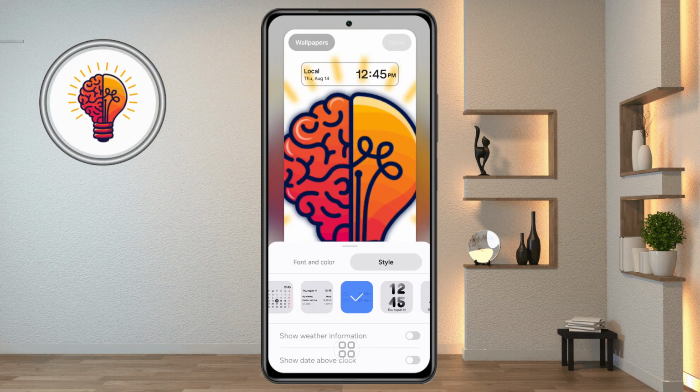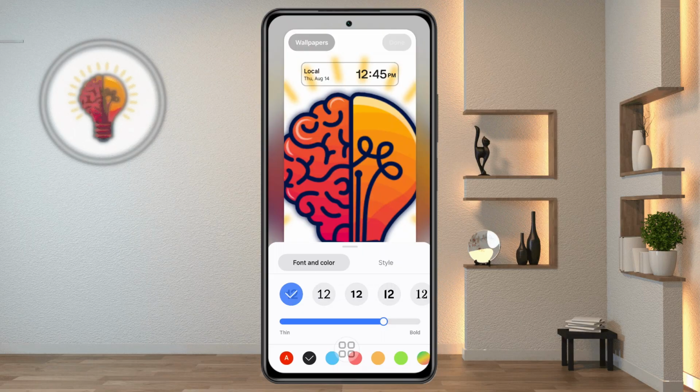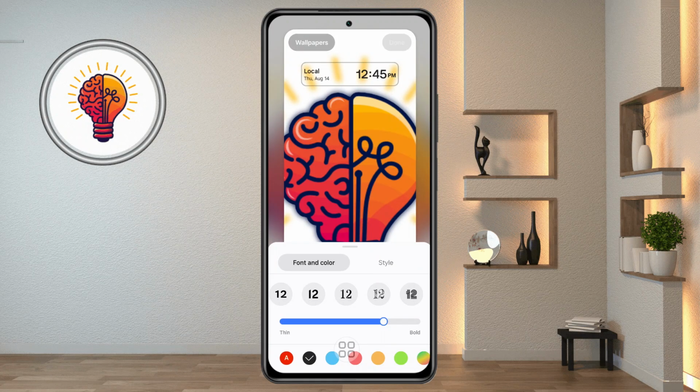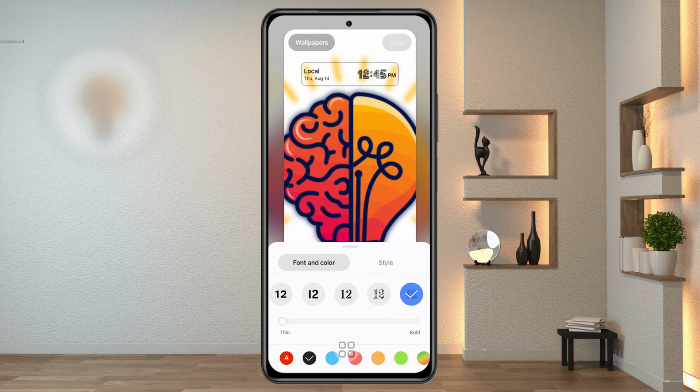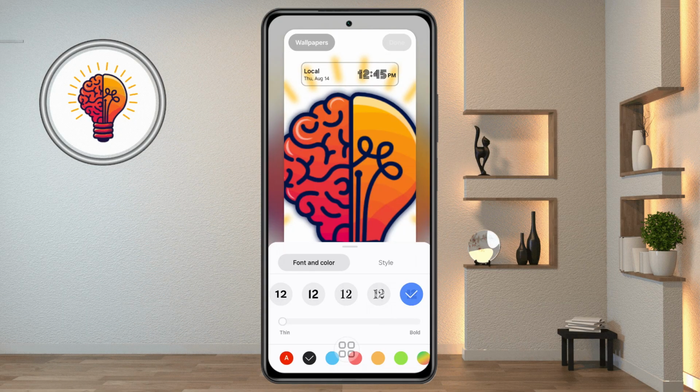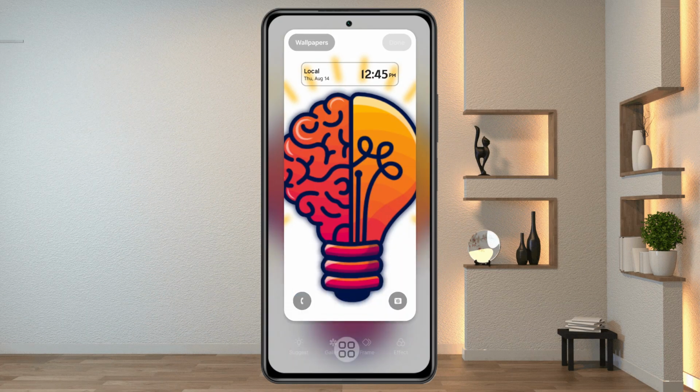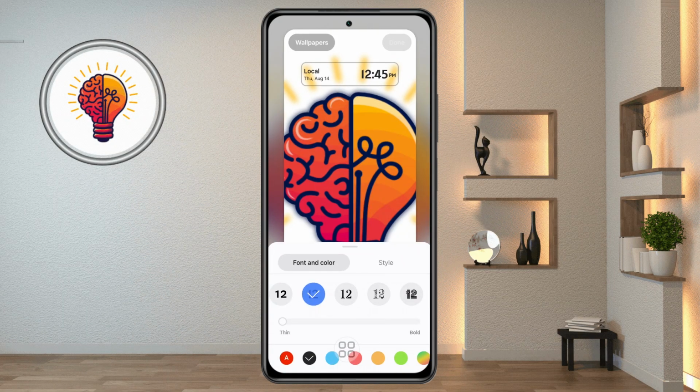Step 7. After selecting your clock style, tap the Font and Color option. Here, you can change the font style to make it bold, elegant, or playful. You can also select a color that complements your wallpaper. This step ensures your lock screen has a cohesive and personalized design.